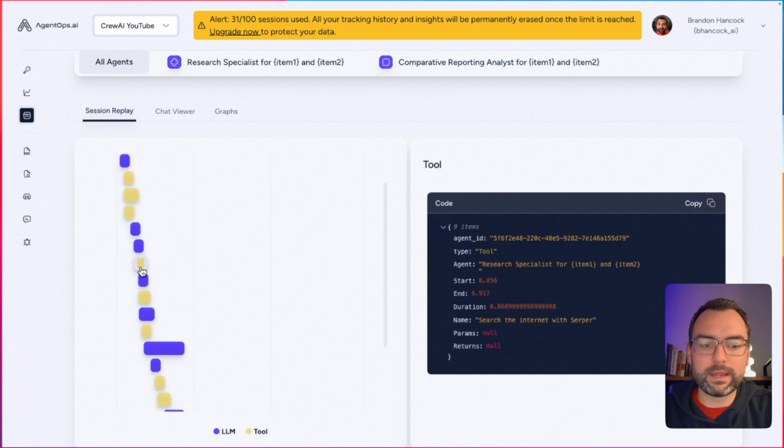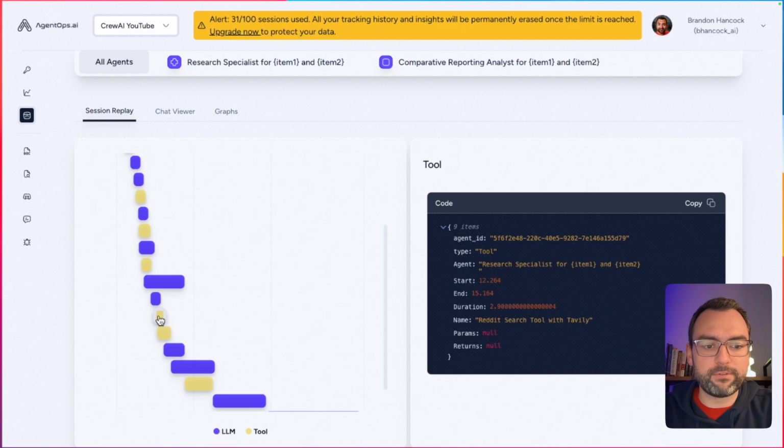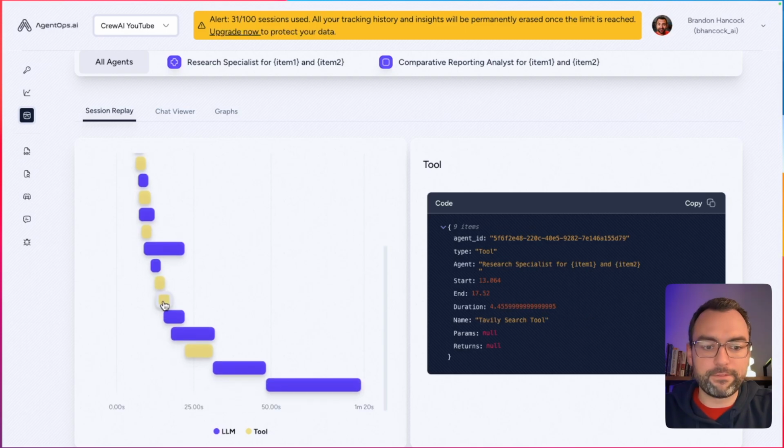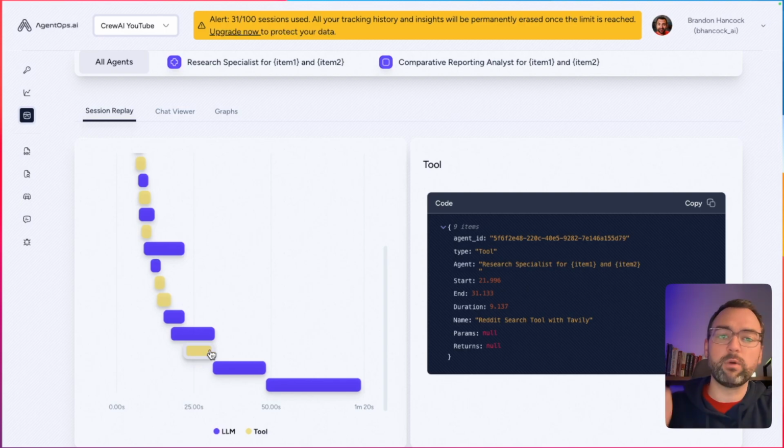And then if you keep going, we now have 2 for SERPer. Now we have 2 for Tavly. We have 3 for SERPer. We now have 2 for Reddit. Then we now have 3 for Tavly, and then we have 3 for Reddit. So all in all, we have 3 for each, which is exactly what we were shooting for.